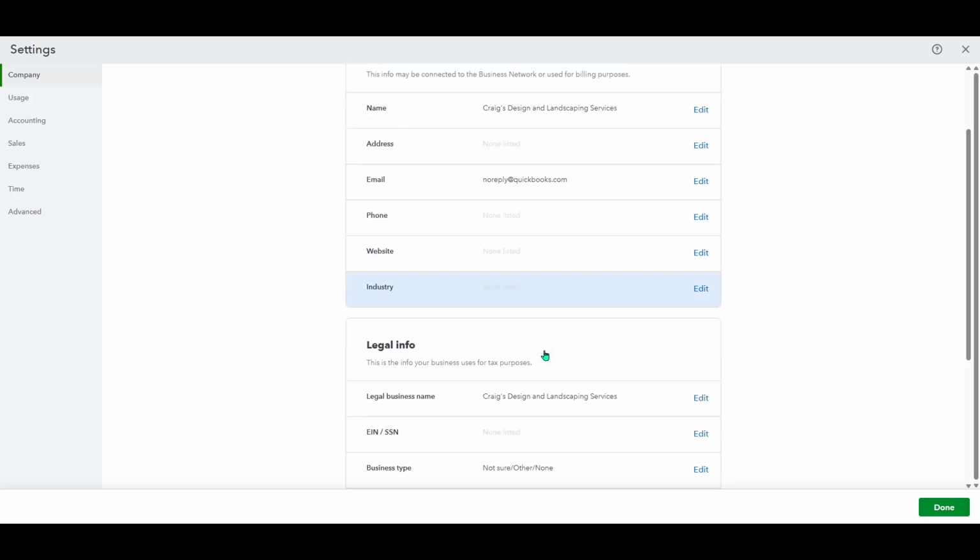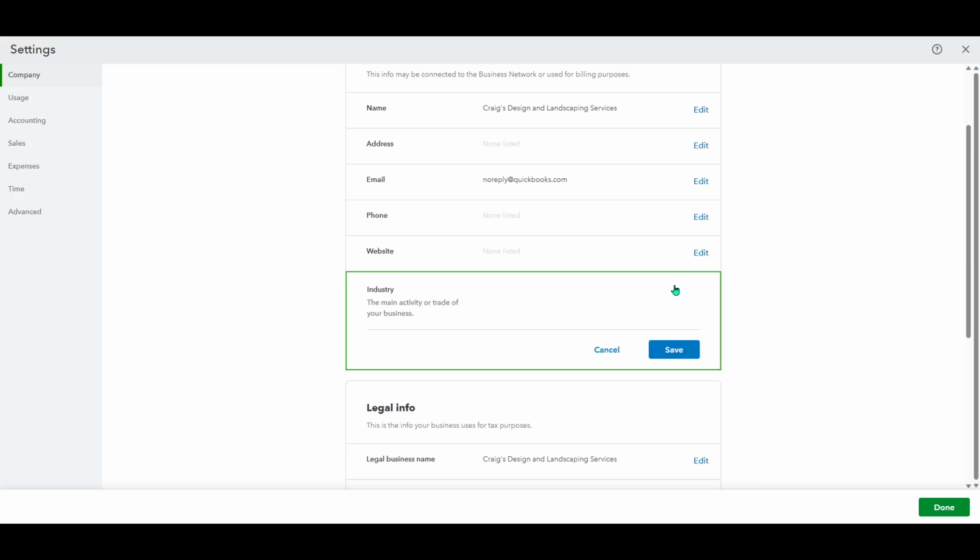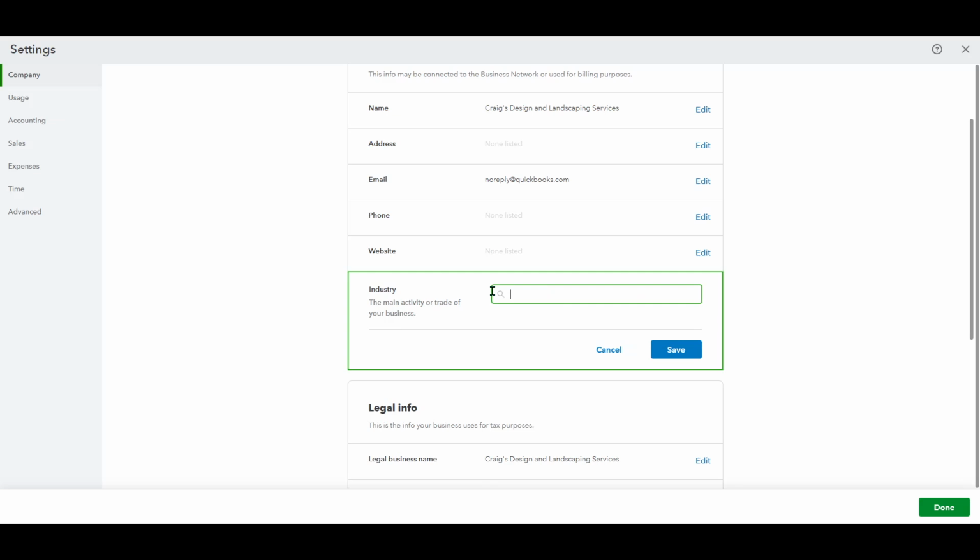You'll also see an option to select your industry. Pick the one that best fits your business, as this helps QuickBooks tailor certain settings and reports to your needs.